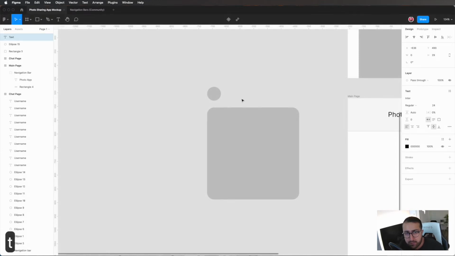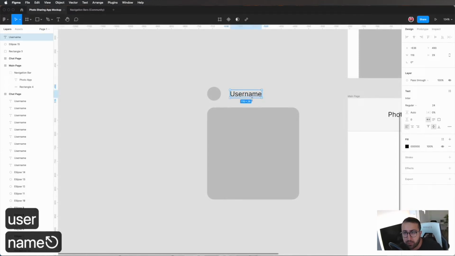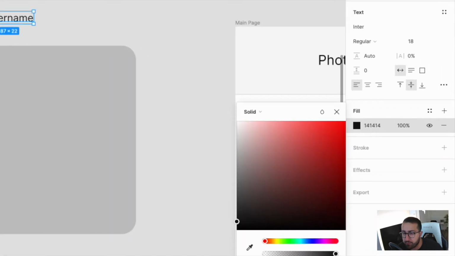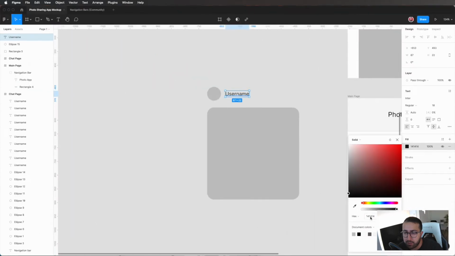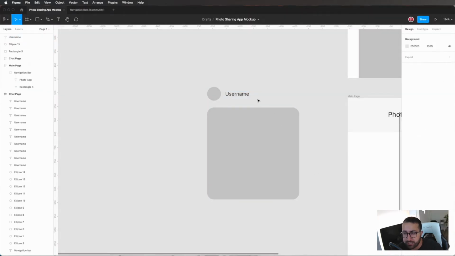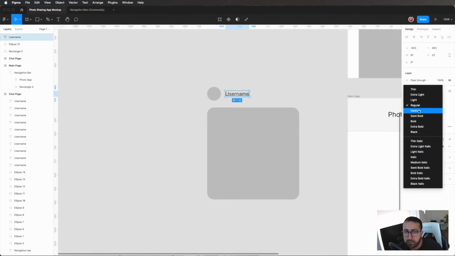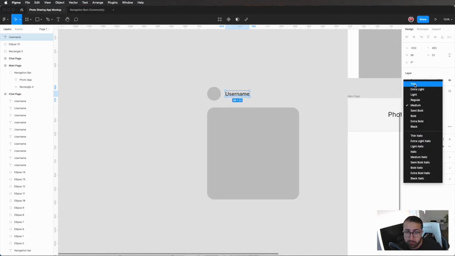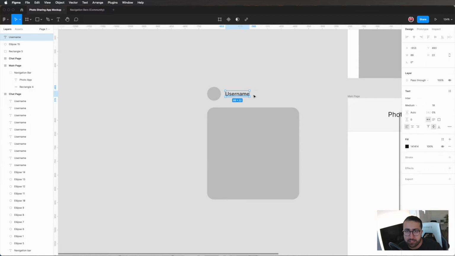Create a text, user name. I'm going to change this font size to 18, and instead of black, make it a little bit lighter, some sort of a dark gray color like this. You can achieve this color by inputting this code 141414, which is a hex code, into your color selector here, if you want to use exactly the same color. For the font, I'm going to use medium for the font's weight. So that determines how thick your font is. You could do a bold one or a medium one or a thin one if you want. But in this case, I suggest using a medium.